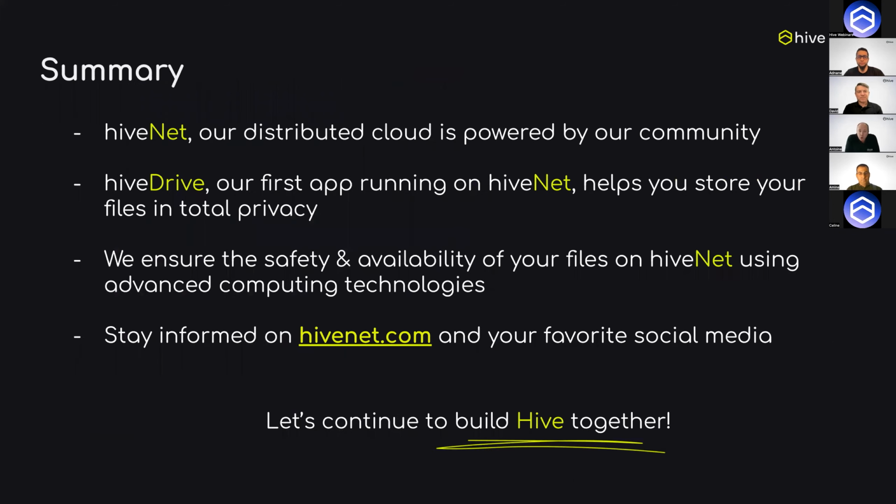So I hope you enjoyed the session with us today. We've presented HiveNet, our cloud infrastructure powered by our community, and Hive Drive, our first application for private file storage running on HiveNet. Adnan explained how we guarantee the safety and availability of our files, which is often a concern our users have when they hear about our community-driven cloud. I hope we convinced you that your files are safe with us.